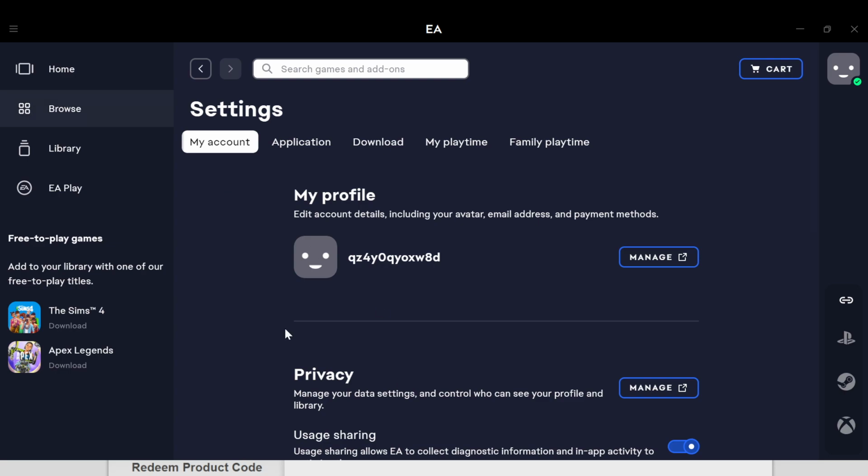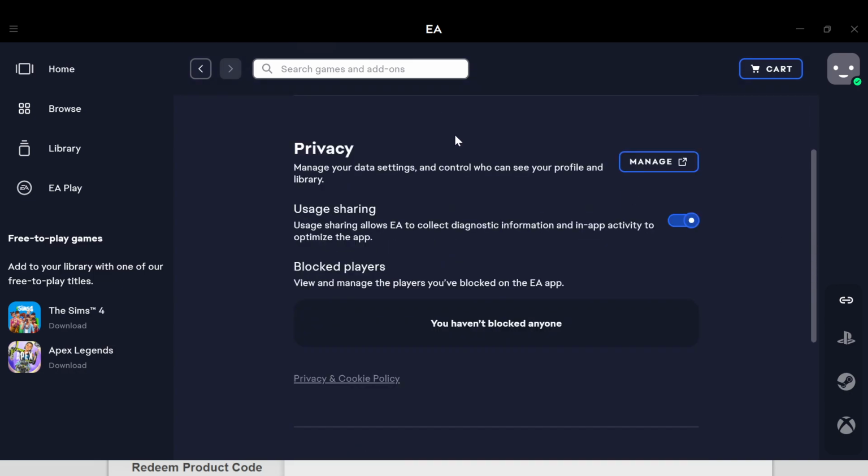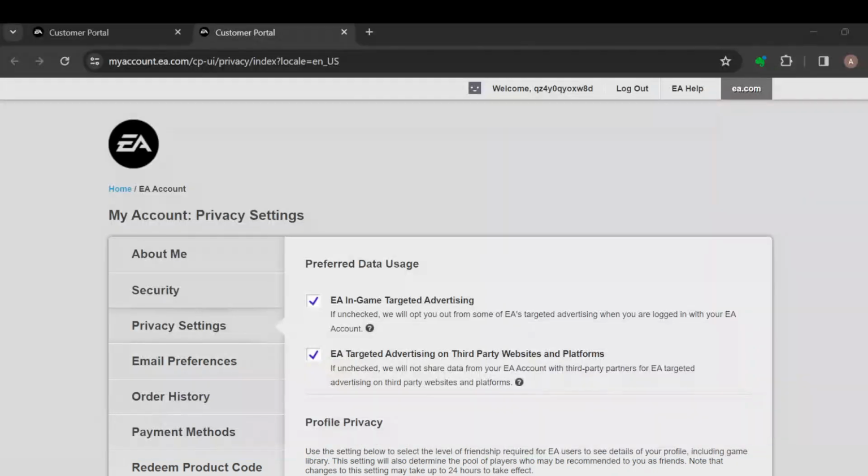Under it you'll be automatically logged into the My Account settings. Once you're under this My Account settings, scroll down until you can see the privacy option. Click on manage, and you'll be redirected to the settings page on Chrome.